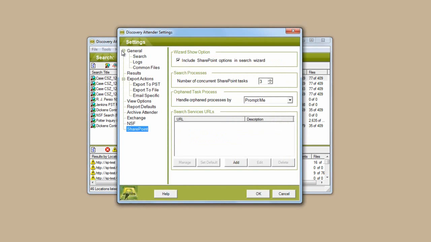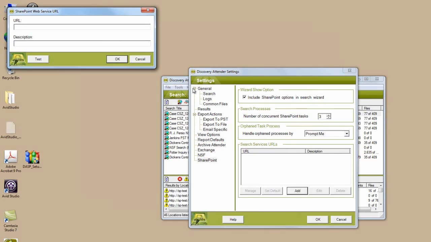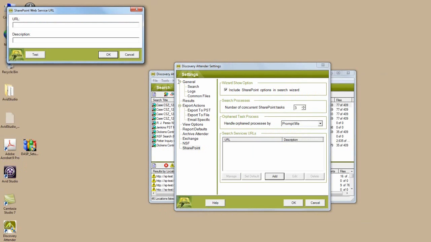We will also need to re-enter the Discovery Attender Web Service URI that we entered previously in setting up the server. Here's where we're going to enter that information again. We're going to click Add, and we enter that URL in the URL field. We can also optionally put in comments or something else in the description field if you like.